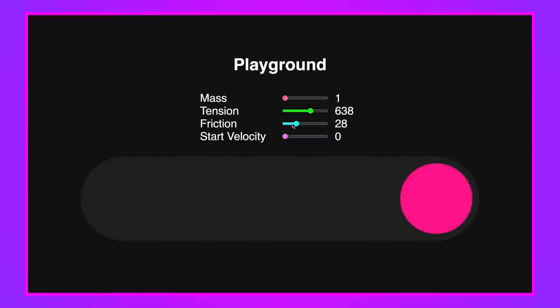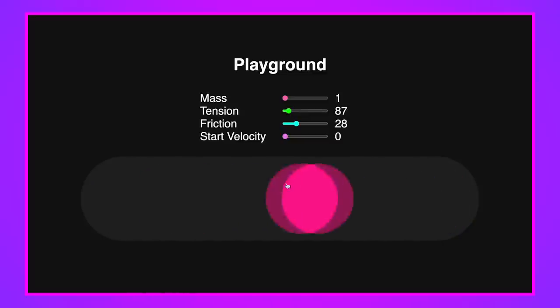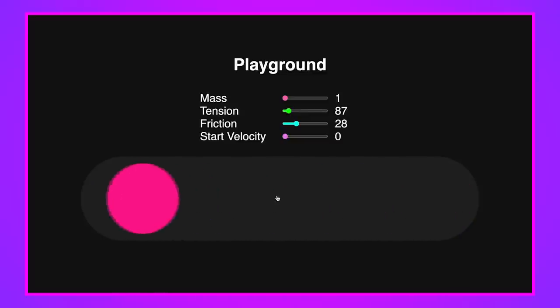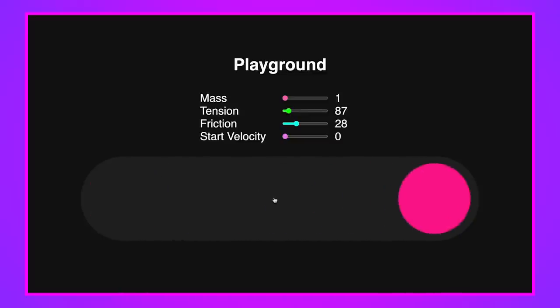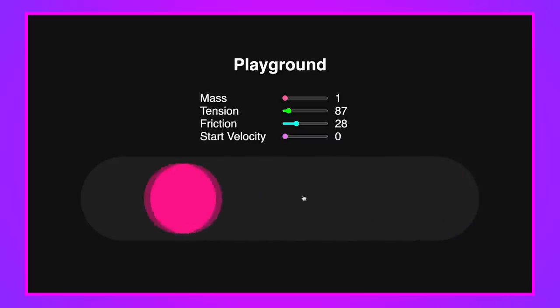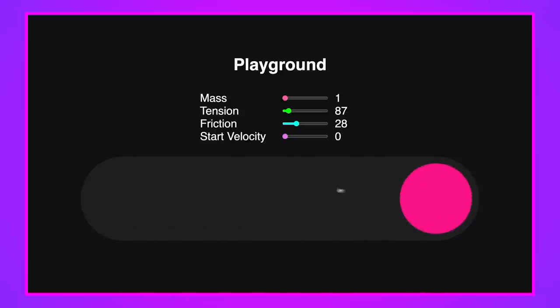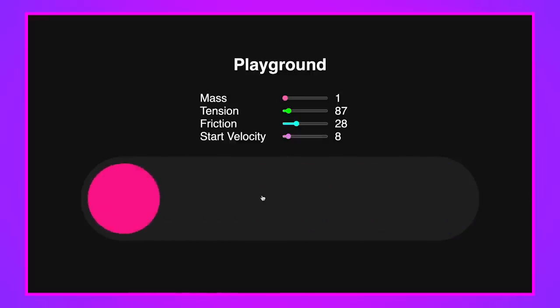Super cool. Okay, well, what if we drop that tension back down to what was the default? It was like 100? And look, our friction has drastically changed the amount of bounciness. In fact, there's no bounciness. It looks like we're even applying an ease out or something like that. It starts out fast and then it slows down. We can change this by adding a little bit of start velocity. And so now it's going to start even faster. It's going to assume that as soon as it begins, it was already traveling.